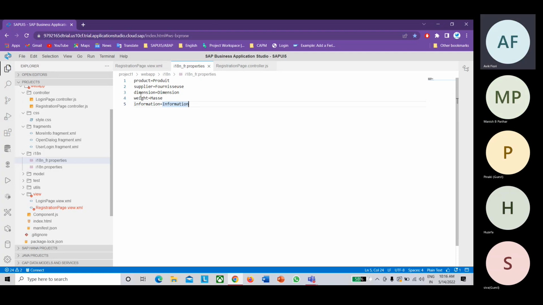So these keys will remain the same across all the resource bundle files. Only the value will be changing. This value we have to add depending on the language. Let's consider this product. In English we call it a product, but what do we call it in French? I just opened Google Translate, translated from English to French, and whatever we call the product in French, I copied that value and added it for this product. In the same way, I've added it for each and every key.